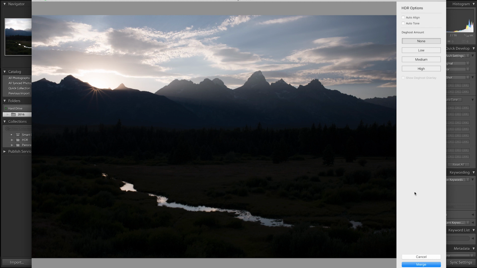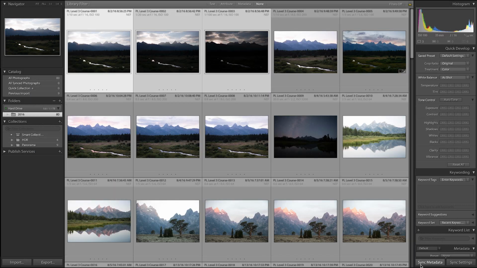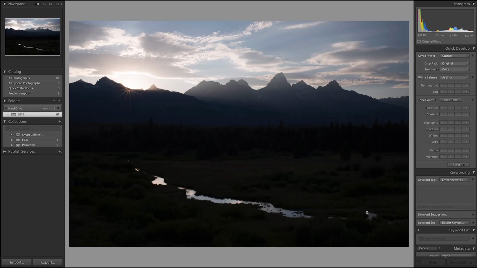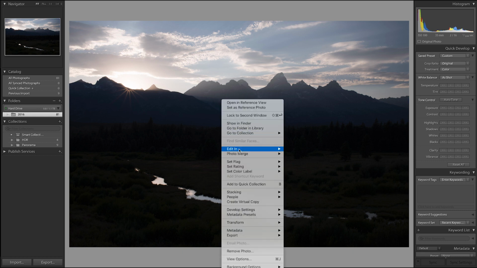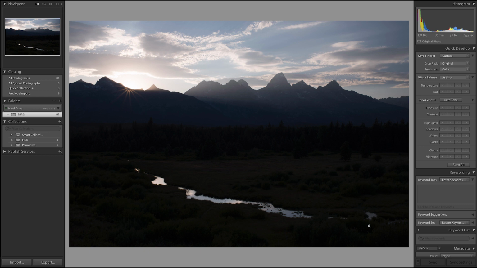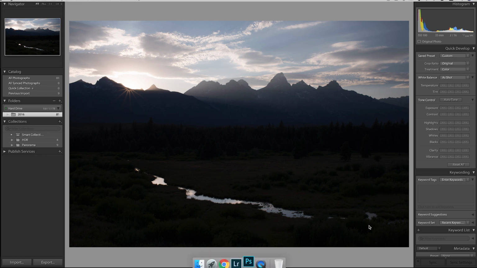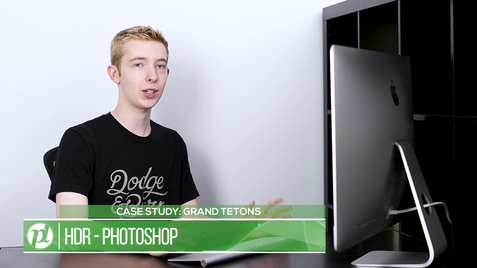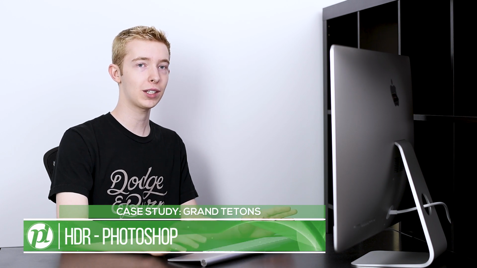So I'm going to merge this photograph. So now Lightroom's given me the final HDR, and as you can see, it's looking a little bit strange, but there is actually a lot of information in this photo that I'll be able to recover once I take it into Photoshop and then back into Lightroom afterwards. So let me do that right now. I'm going to just right click and then edit in Adobe Photoshop.